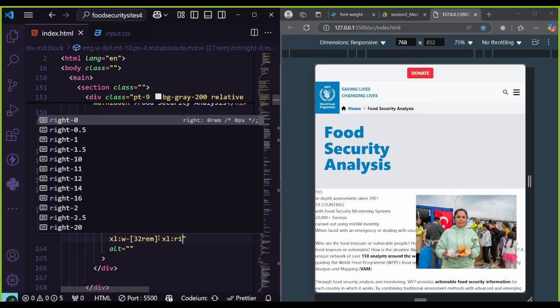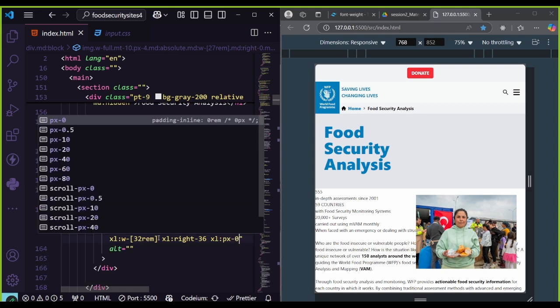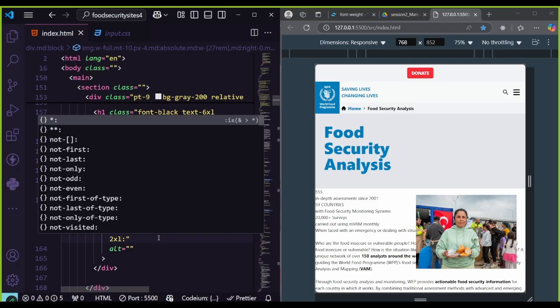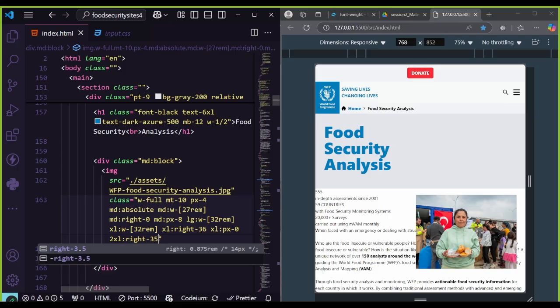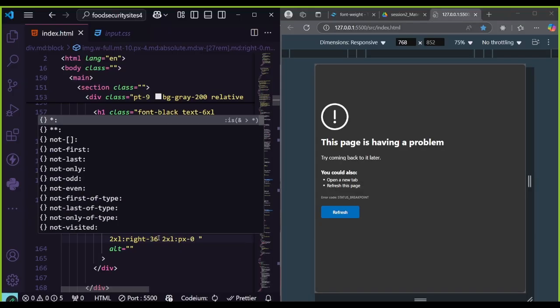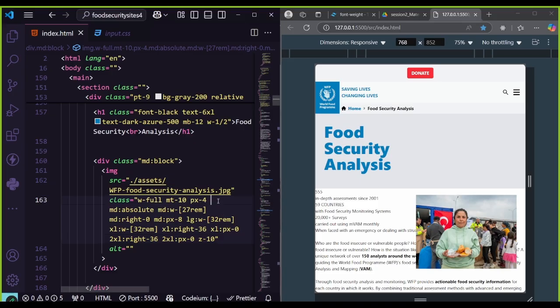SL right 36, XL, PX0, 2XL, it's going to be right 36, and then 2XL again. With the live server it happens again, so we have to basically reload it again.